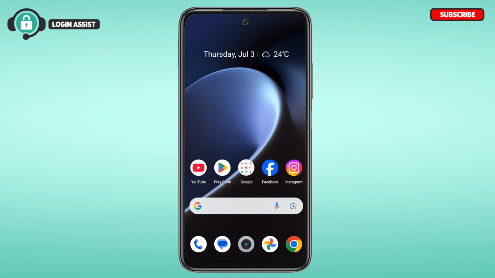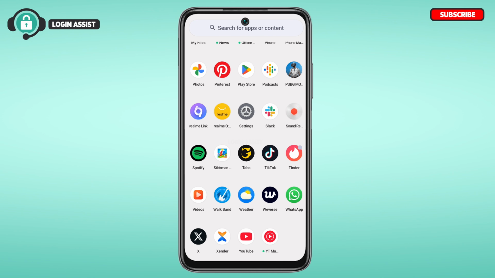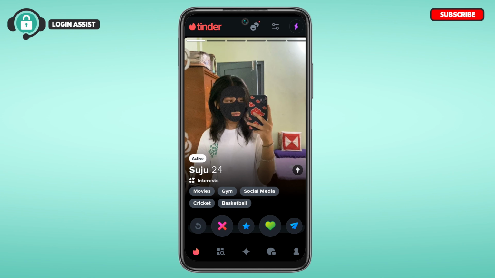In this guide video, I will show you how to add photos on Tinder. So first of all, what you have to do is launch up a Tinder application. Make sure you're logged into your account. You can see over here Tinder application has been opened.